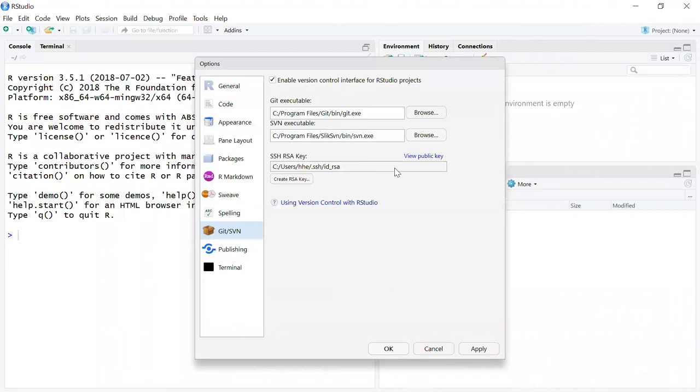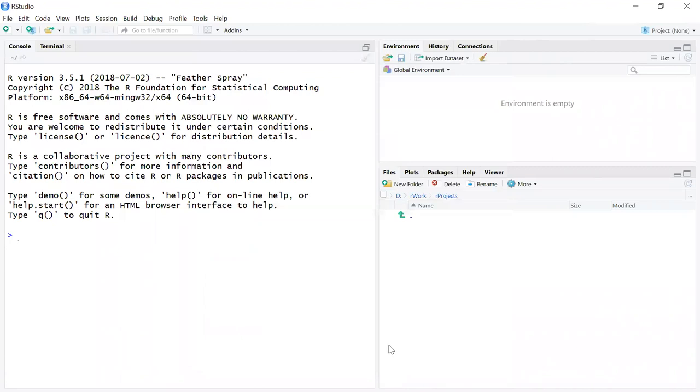So now I have done the basic settings in RStudio, and I checked for my Git location. Now I say apply, and then I say okay. So these are the settings required in RStudio. Now I will go to my browser.